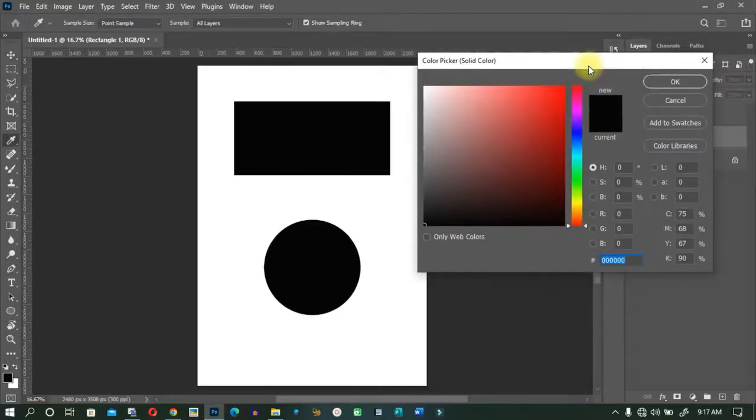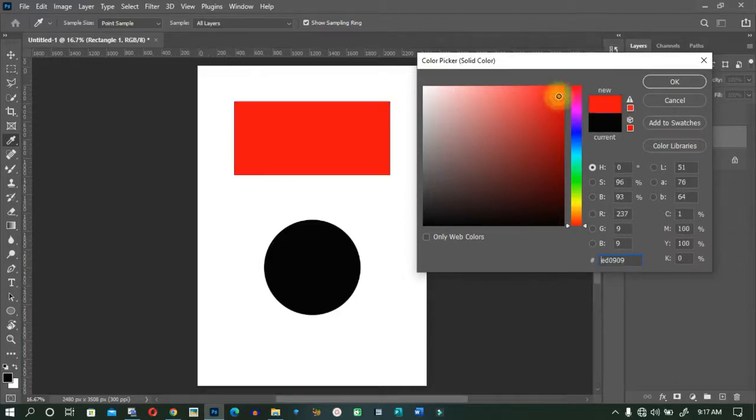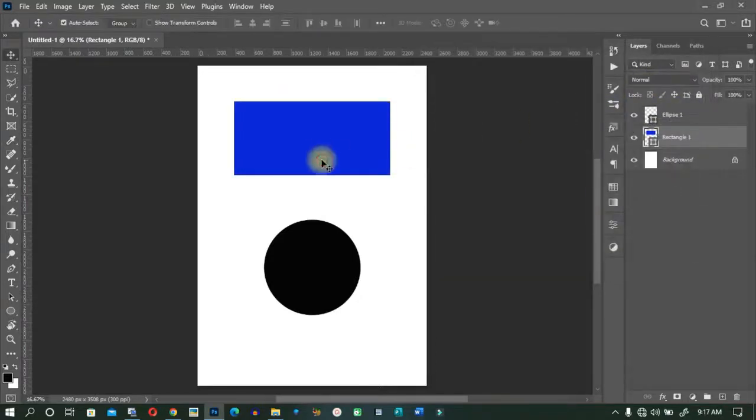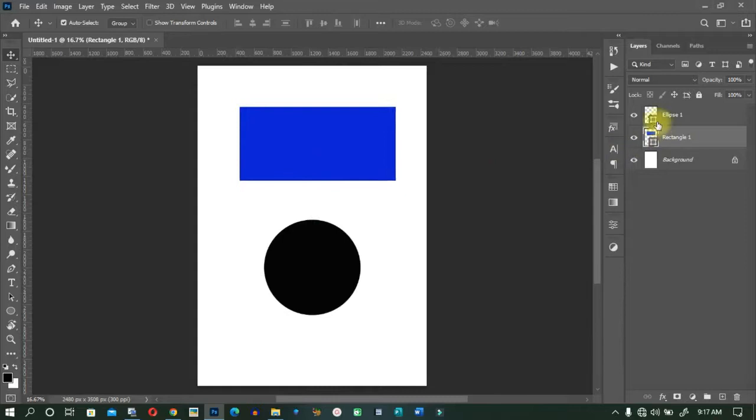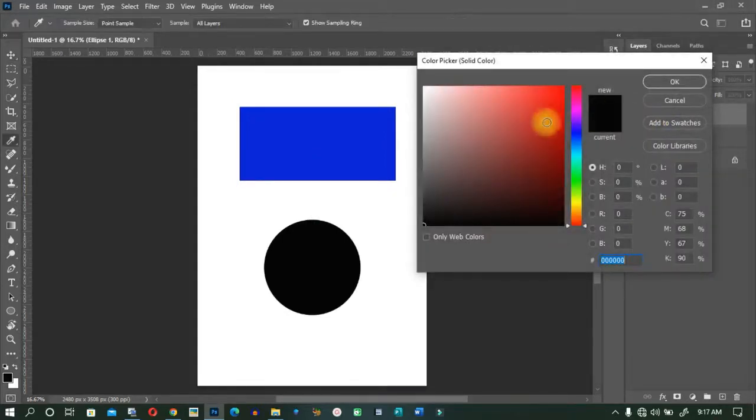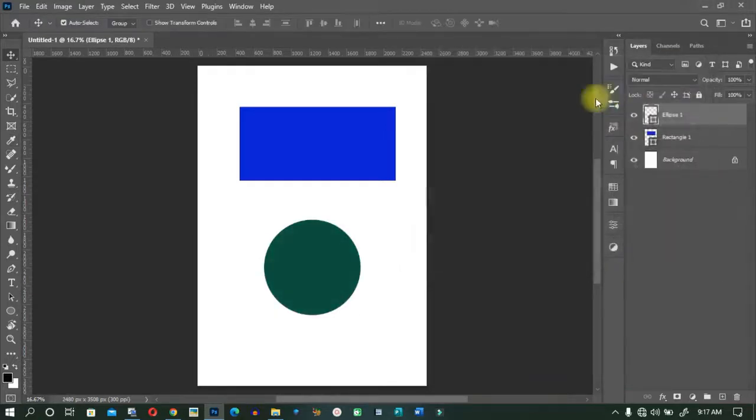When you double click, this color picker pops up. You can click on any color of your choice. If I want the blues, I click on the blues. Click anywhere, then it changes the color. If I want to color the ellipse, I double click in the layer thumbnail. Let's choose this color, and that is it.